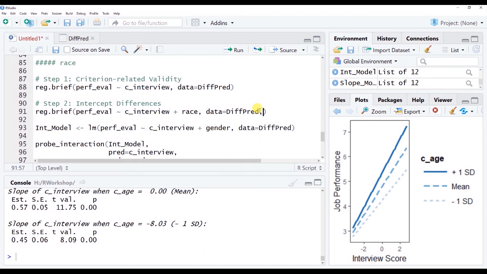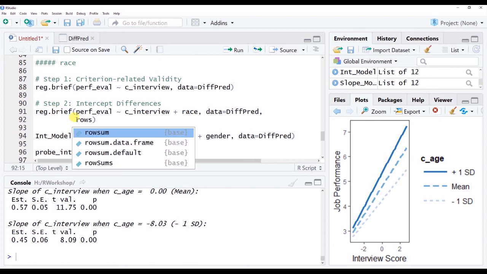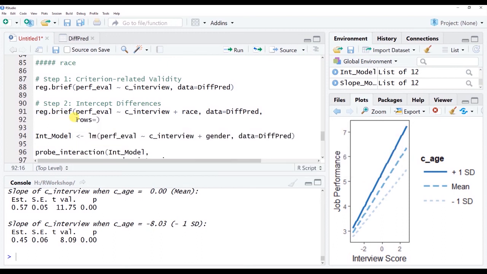Okay, so for the intercept differences, step 2, we're going to be using the reg.brief function again from the lessR package, and we're going to use the rows equals argument, and we're actually going to specify a subset within that. So we're going to say when race is equal to, and the double equal sign means equal in terms of the logical operators within R, Asian, okay?